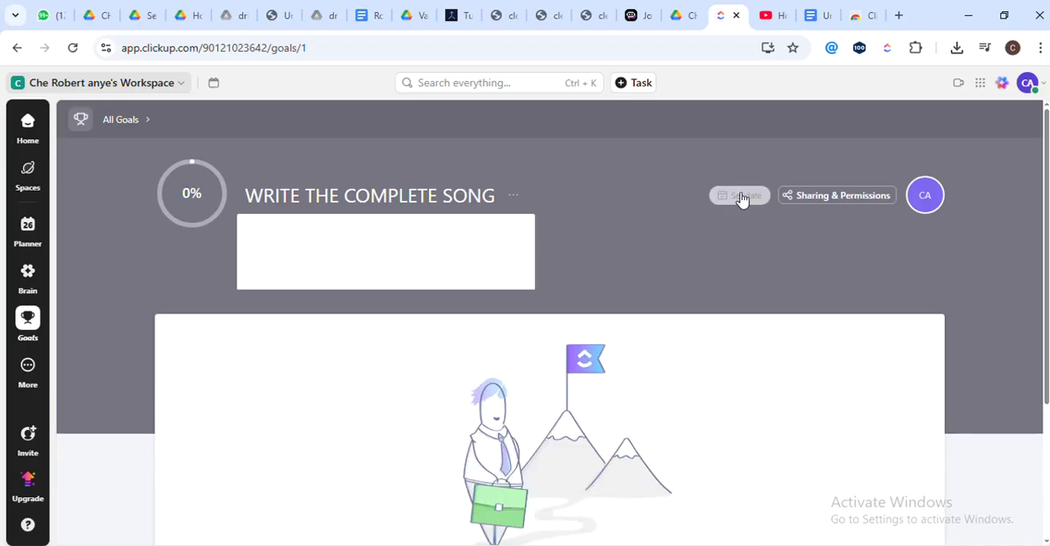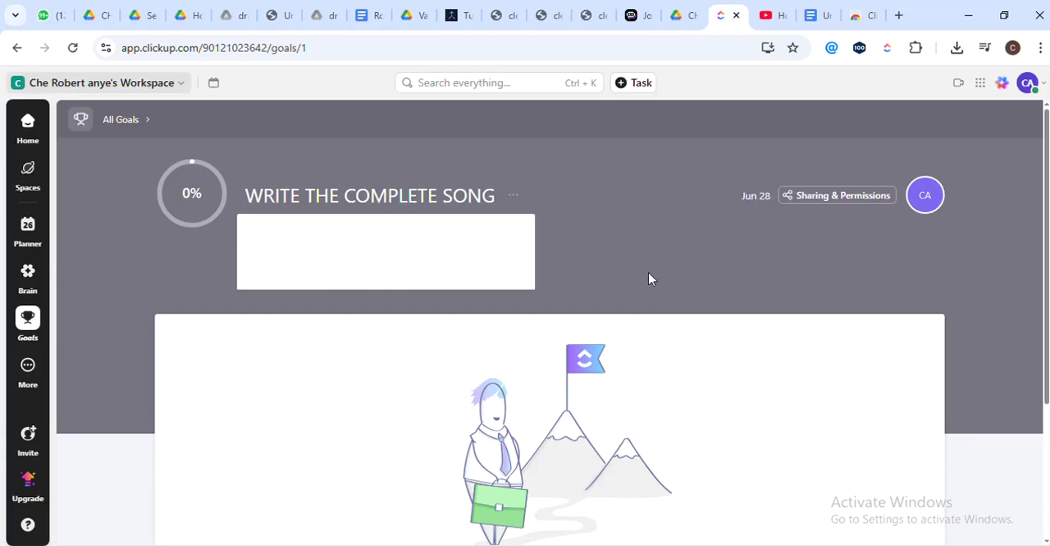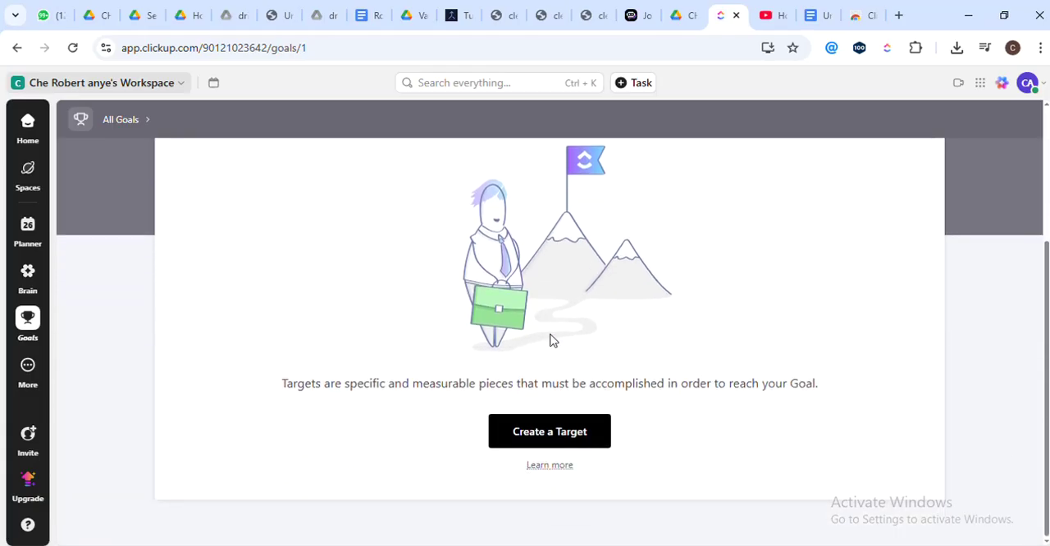And there you have it. You've just learned how to use ClickUp's goals for team alignment. By following these steps, you can streamline your team's efforts towards common objectives. Remember, alignment is all about creating a shared understanding of where you're heading and how you'll get there. So, go ahead and make the most of ClickUp's goals.